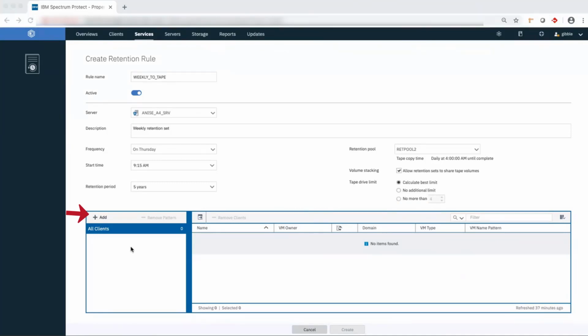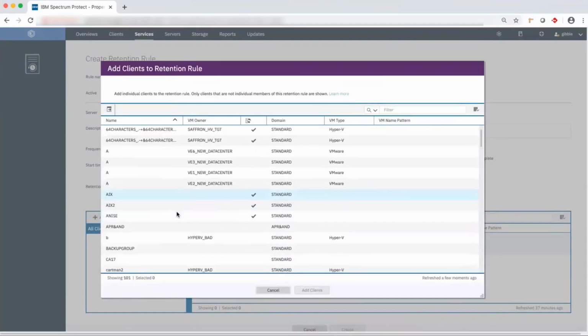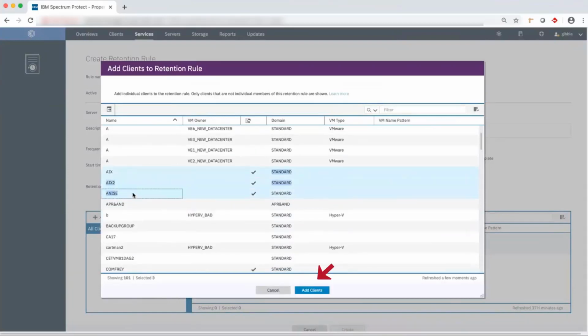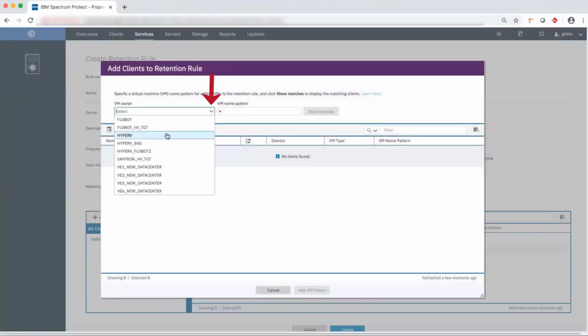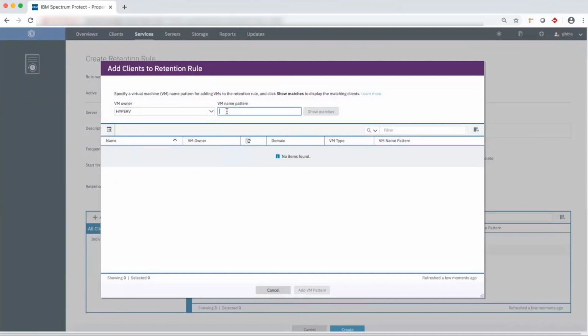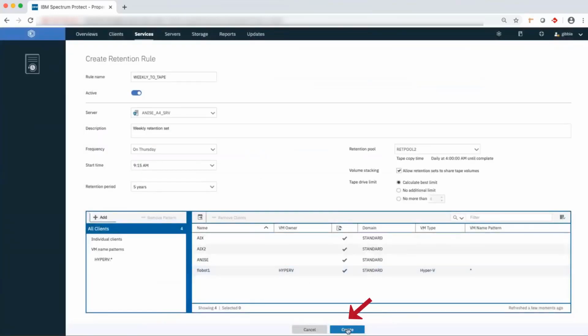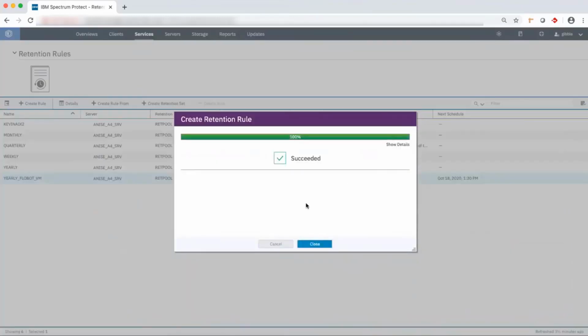To add clients, click on the plus sign. You then choose whether to add individual clients or VM name patterns. We'll first add in some individual clients. You can select multiple from the list, and then we can click the plus sign again, and this time we'll add in a VM name pattern based client set. So we'll go out here and select a VM owner, and then we'll put in a VM name pattern and choose from the resulting clients below, and then click on Add VMs. Okay, we'll go ahead now and click Create. Once that creation is finished, go ahead and click Close.